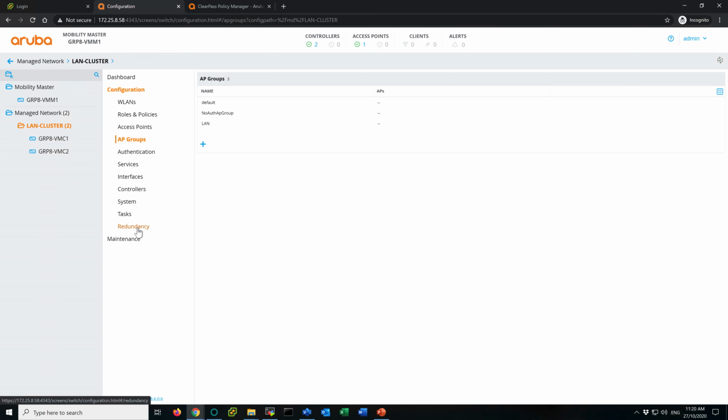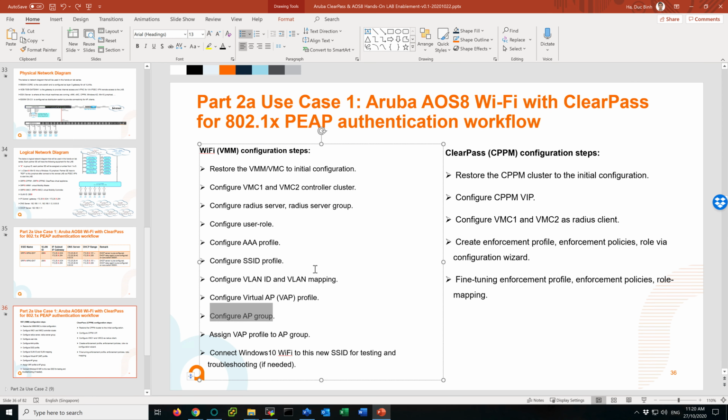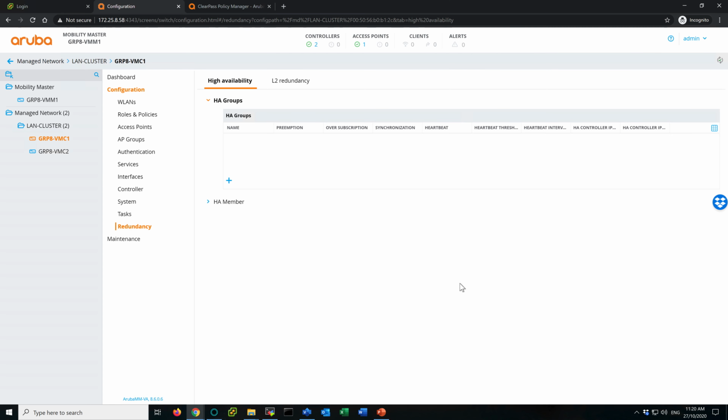I think we're missing one thing. Let me check if we already configured the high availability. Okay, so one thing we are missing in our step is that we need to configure the cluster, and we need to configure VMC1 and VMC2 VRRP IP. Okay, right. It means this one is for the LMS setting, right?